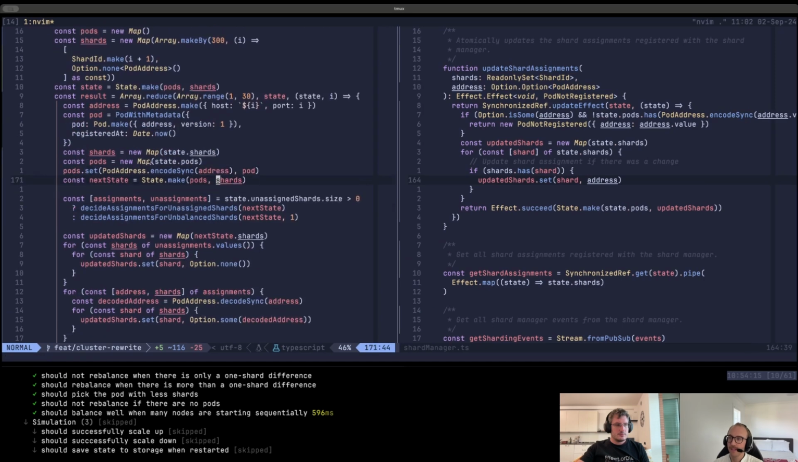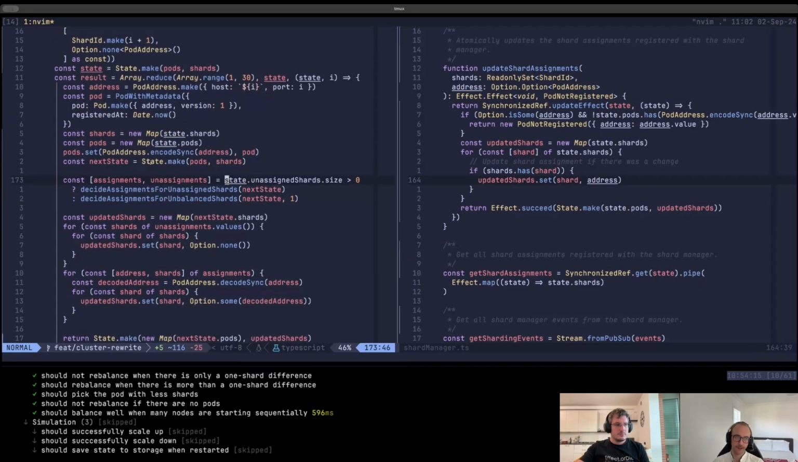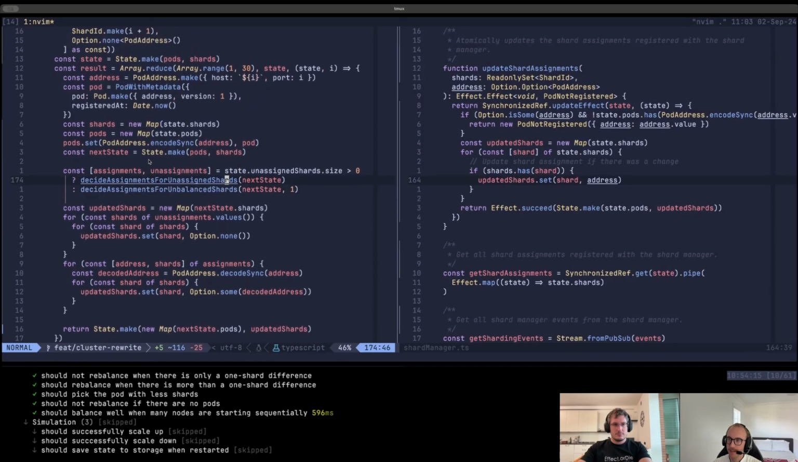Sorry, we add this pod to the state of the cluster, and now that we have that pod added to the cluster, we do the work of deciding if we need to make assignments or unassignments from the cluster. And this is the logic I believe that's in the actual shard manager, to decide when we have to call which method. I think we also check if we're doing the assignments immediately or not.